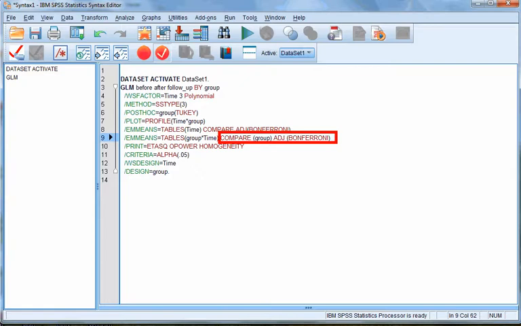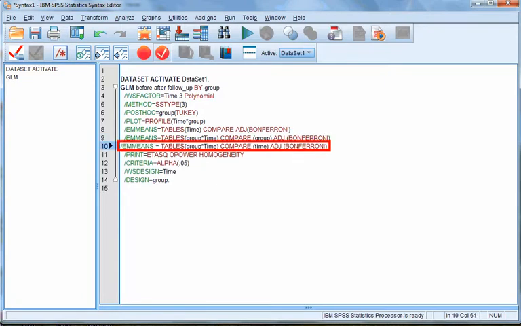After you type this information in, hit Enter to create a new line between the line you just typed and the line that begins with /PRINT. In the line you have just created by hitting Enter, type the information that is outlined in the red box. Again, the highlighted red box is there simply to show you what information to type. The information you will type here will compare separately for each group the means across the 4 time points.